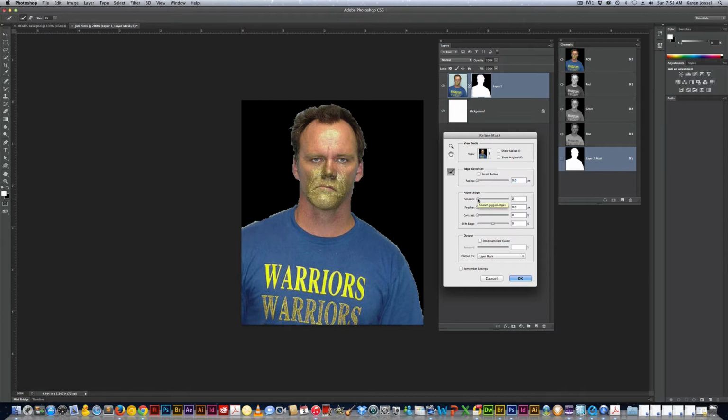The first thing I'm going to do is use the smooth slider. That helped. I'm also going to shift the edge and adjust edge a tiny bit more. That helps. You have to be careful because then you'll get rid of the ears.